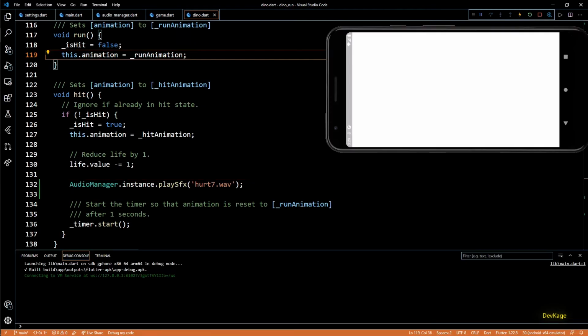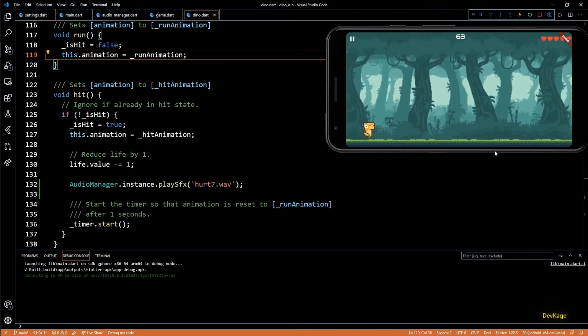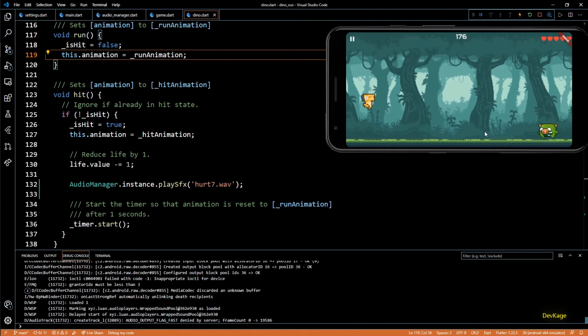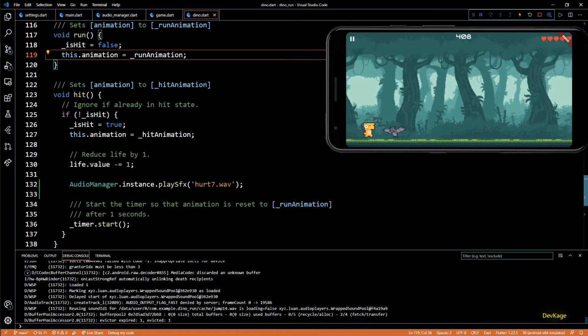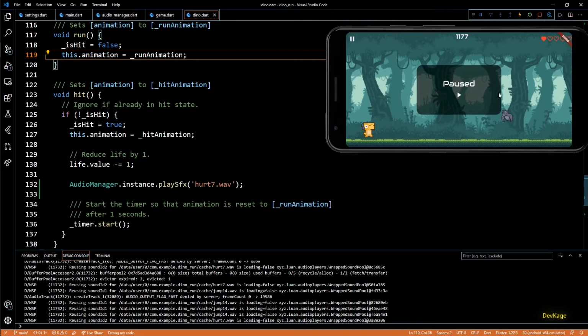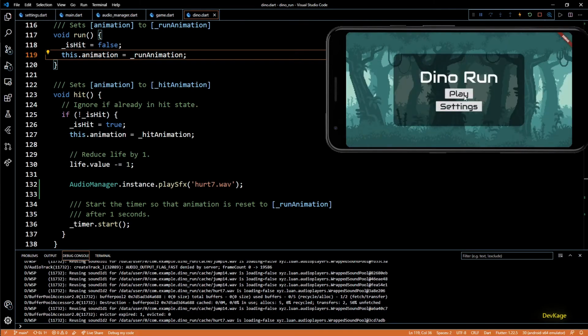Now let's build and run this to check if we can hear these sounds. First, let's make sure that both SFX and BGM are on in the settings. Now if I press play, we should hear the audio. Okay, so as you saw, everything seems to be working fine. Even when I paused the game, background music got paused. Now let's see if this resumes correctly when I resume the game. Okay, and this also seems to be working fine.